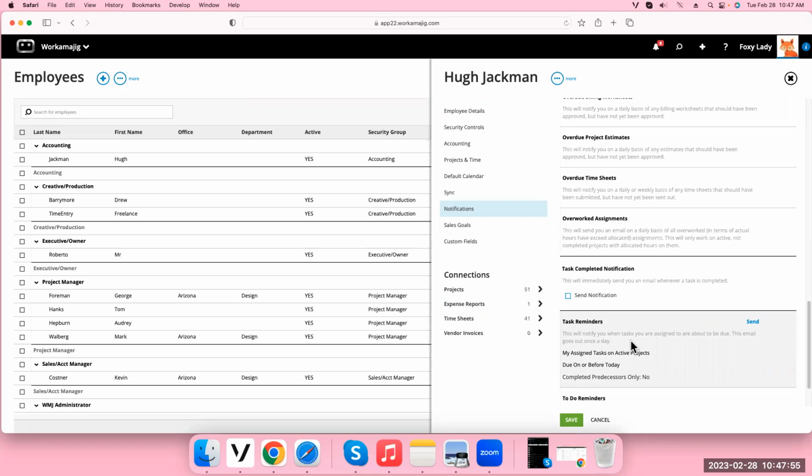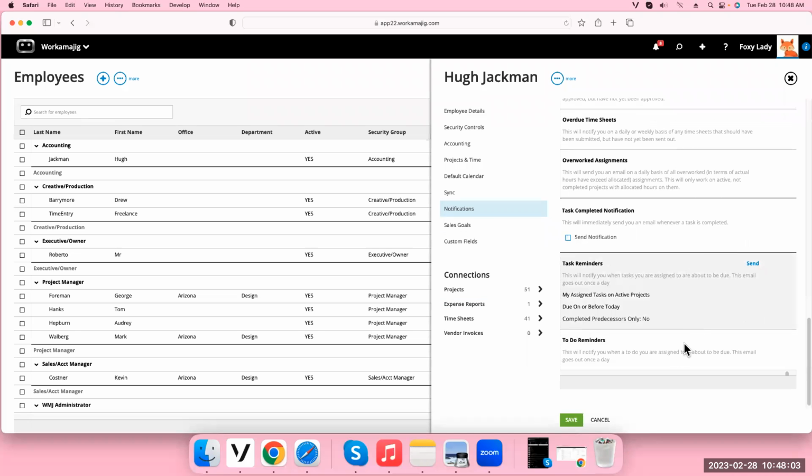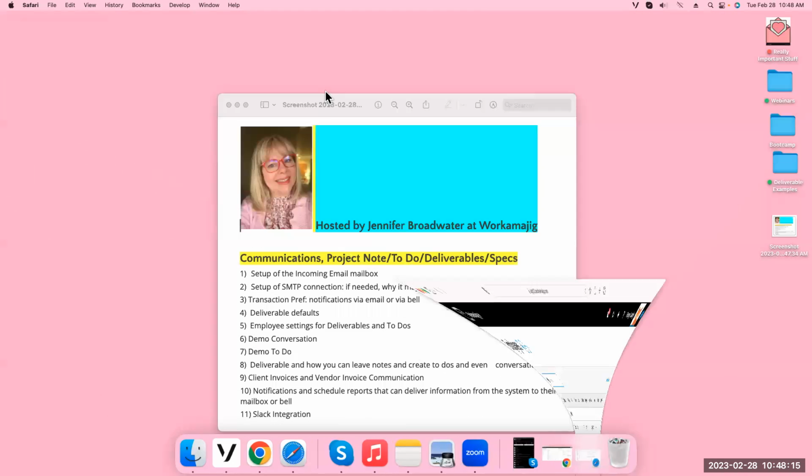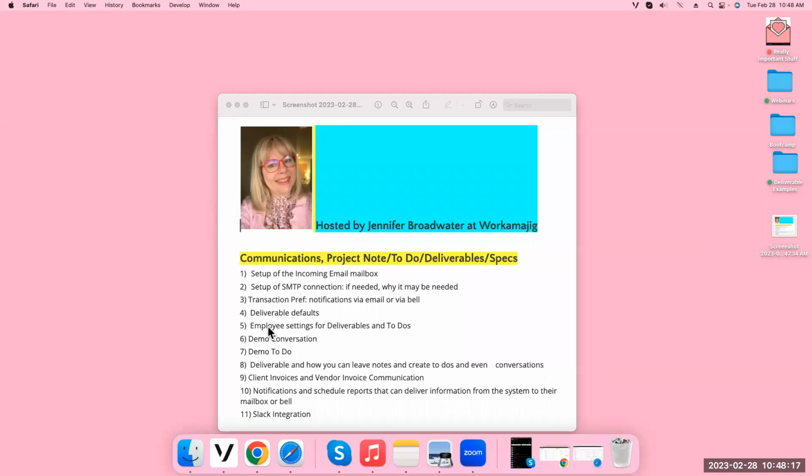If you find that you get too many system messages in your email, or both, depending on your setup, you can come back in here and adjust these, but there's a lot of different reminders that you can communicate on here. I know this is more about communication and these are more like reminders, but since I was in there, I thought I should go over that with you guys. So those are employee settings for to-dos, deliverables. Do you want to be on the defaults on there?